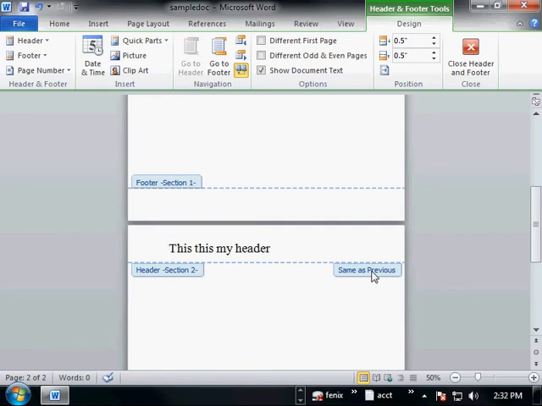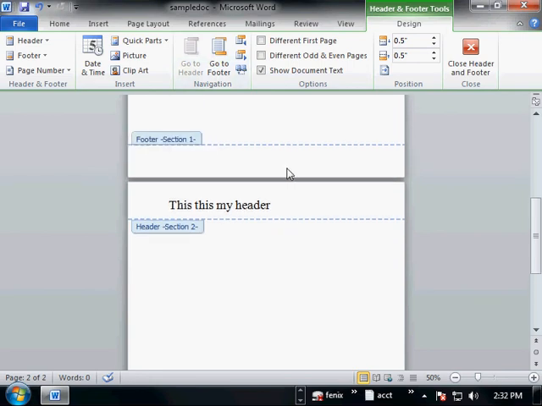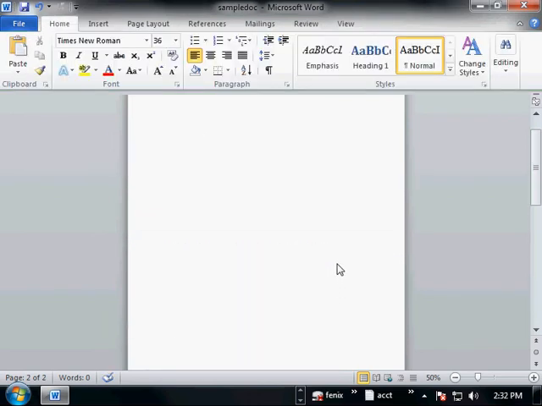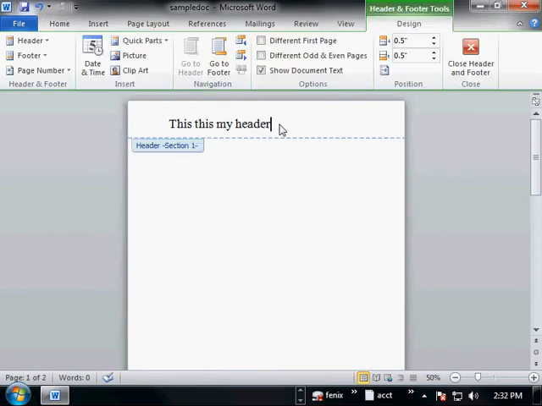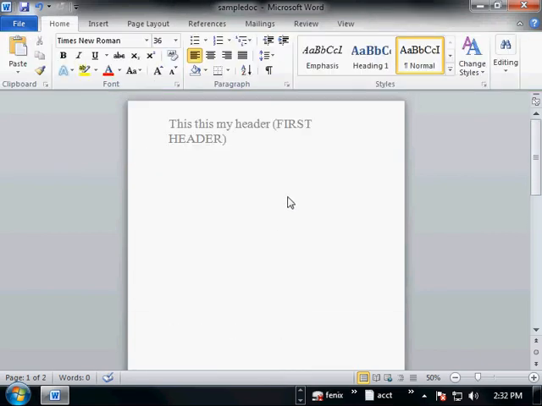We can change that. When you double click on the headers, a special header and footers tool ribbon shows up, and we uncheck this option here. It says link to previous. So let's unlink it so it's not going to be linked to the previous section. And now you can modify each one differently. So let's put second header here, and if you go back up to the top, you'll see that the original header stays up here, and you can have different headers now on different pages. And you can do the same thing with page numbering.